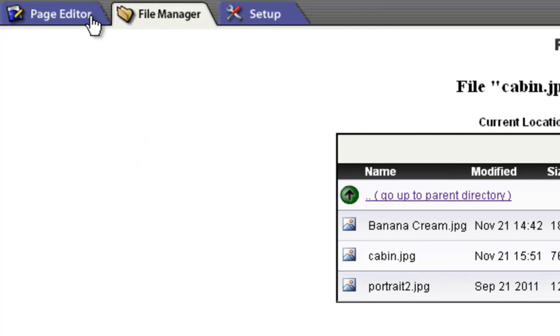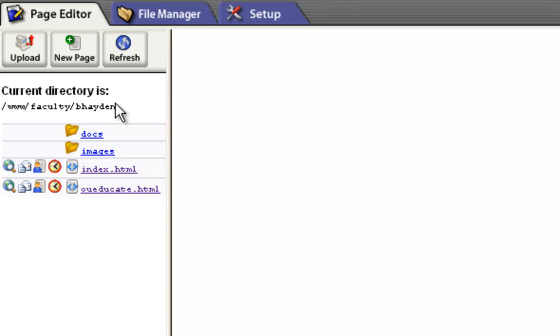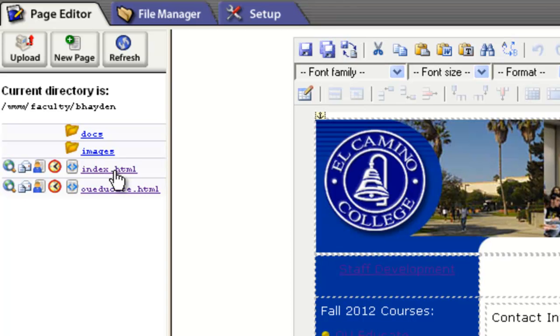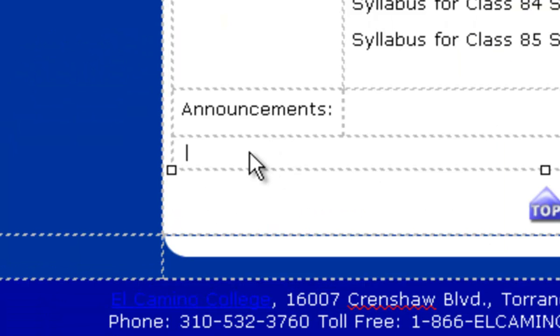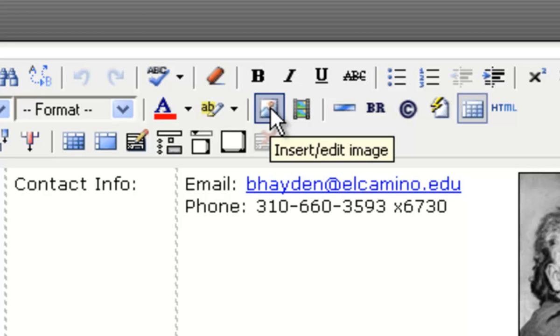Click back on the Page Editor tab. In the left frame, locate the HTML page on which you'd like to insert your images, then click on the file name to open it in the WYSIWYG editor. On your page, click in the area where you'd like to insert your image. Then click the Insert Edit Image button in the toolbar.